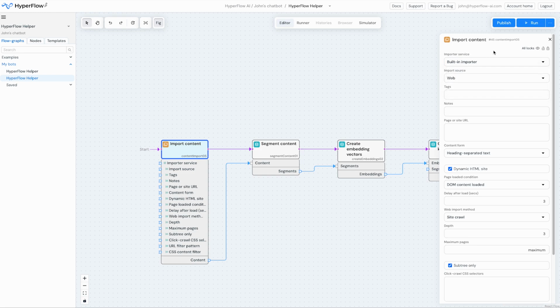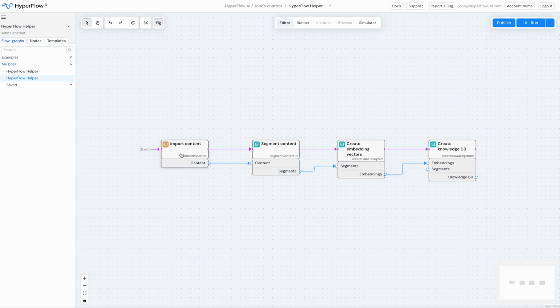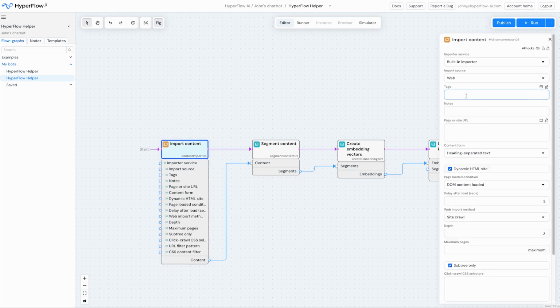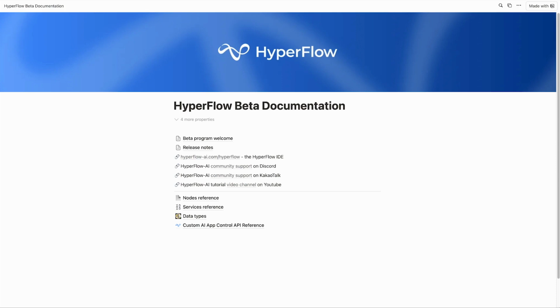Okay, the import source is web. We could upload files or make an API call. You should always add a tag or two for the assets imported into or created by Hyperflow nodes. They're all automatically stored in the project's asset library, and the easiest way to find and reuse them is with their tags. We need the URL of the website we are going to import. Let's go back to the doc site and grab the top URL.